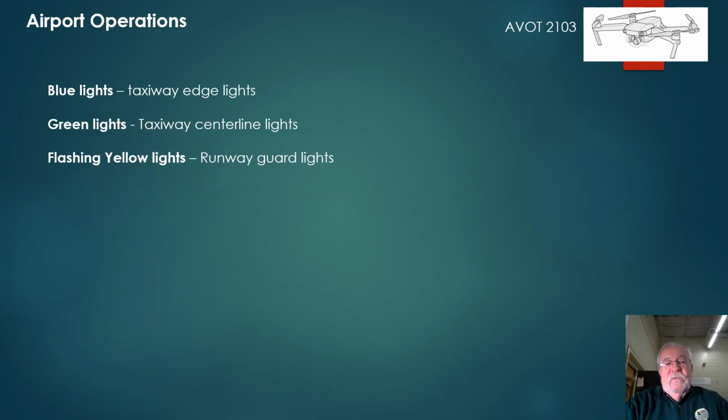Additional lights at airports: taxiway edge lights are blue, taxiway centerline lights are green, and flashing yellow lights are runway guard lights. So at night, when you're cleared for taxi and you get to the edge of the runway, there'll be some red and yellow flashing lights. That's an indication, if it's a controlled airport, that you need to call the tower. If it's an uncontrolled airport, it's just warning you that you're about to enter a runway and there could be somebody flying down out of the sky, landing on that runway. You might want to check the radio frequency to make sure you're the only one out there.